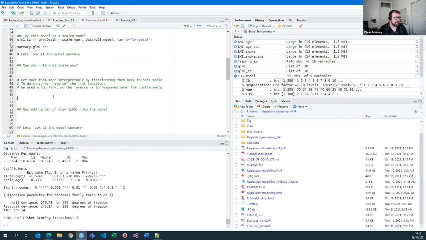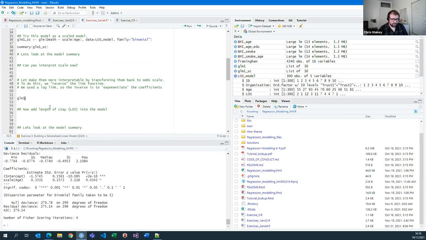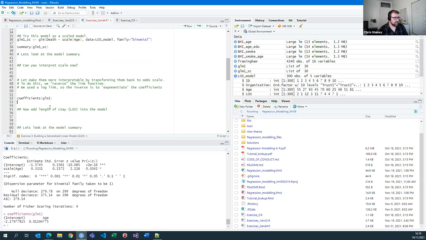So the thing I was saying before was about exponentiating them as well. And I changed my slides somewhat, so I didn't show you the exact function for that. But when we've got our model, so it's called what here? It's called GLM. Our model has a whole bunch of extractor functions. So you can use coefficients. I was hoping you spelt it correctly. And in doing that, it pulls out the model coefficients for you, so you don't have to be copying and pasting them out of the summary.